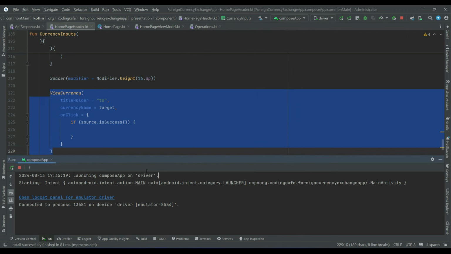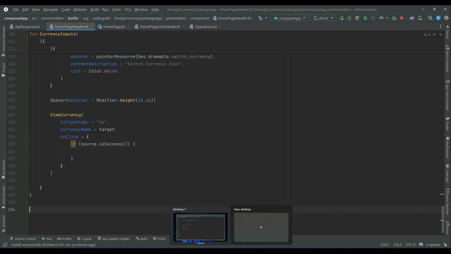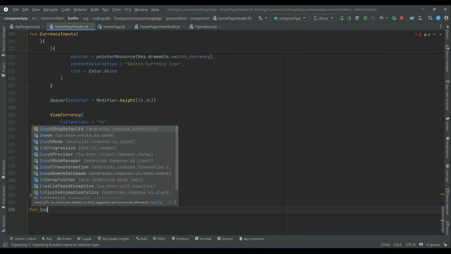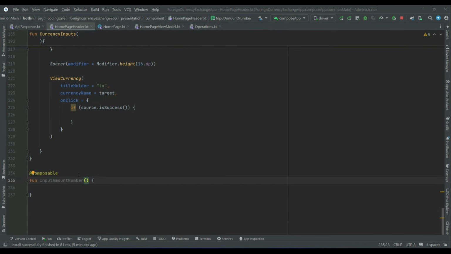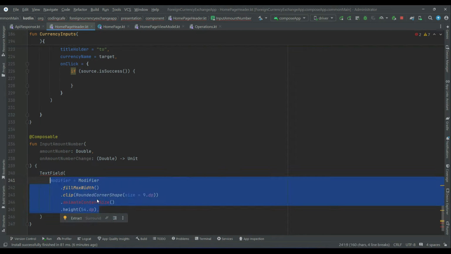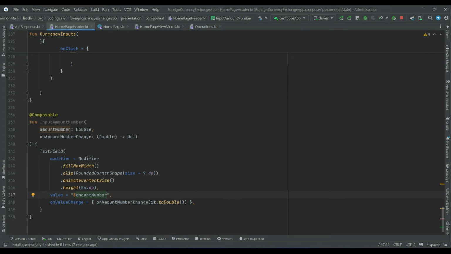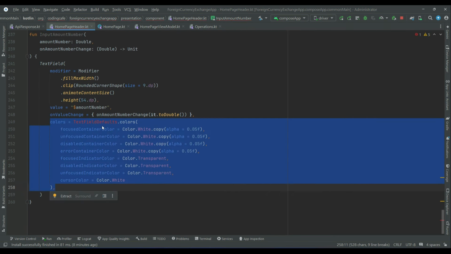So for that purpose, on the home page header, let's create a function for input amount, and this function will have two parameters, amount number and on amount change. Now let's add a text field for the input. So you can say text field with modifier, then add value on value change, and call the on amount number change inside it. Then we add the customized colors.